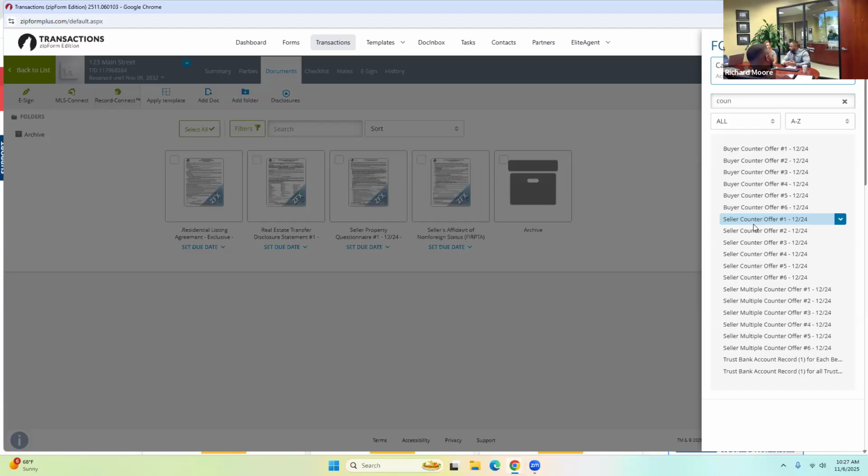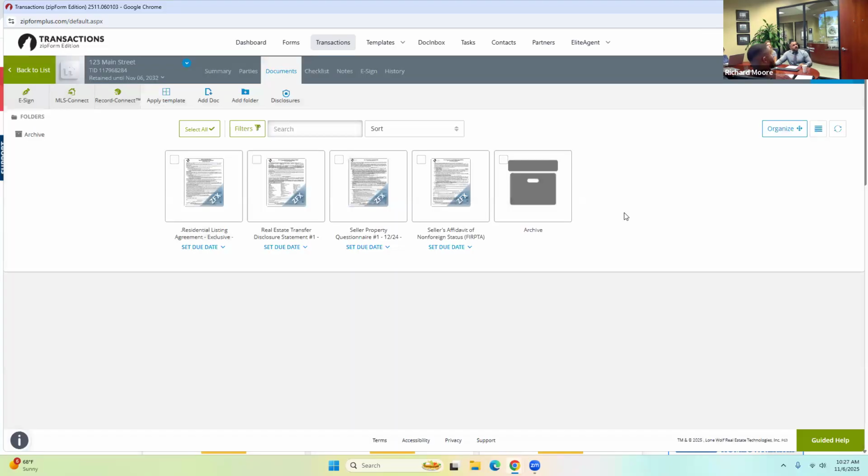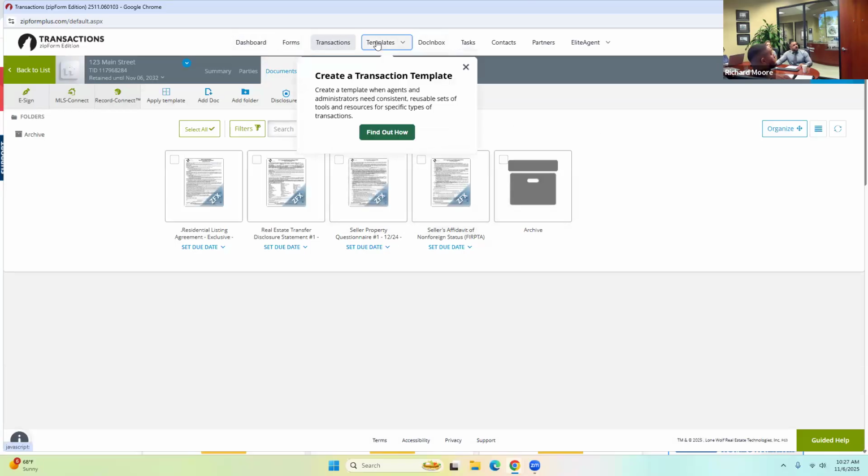But you can create a template with all the forms that are required in the checklist, so that you don't have to go through and search for every single form and add it. You can just apply the template that you saved, that you looked for the forms one time, and then it applies that template. It adds all those forms to it. You still have to fill them out if they're required, but let me show you how to do that. So we're going to go to templates.